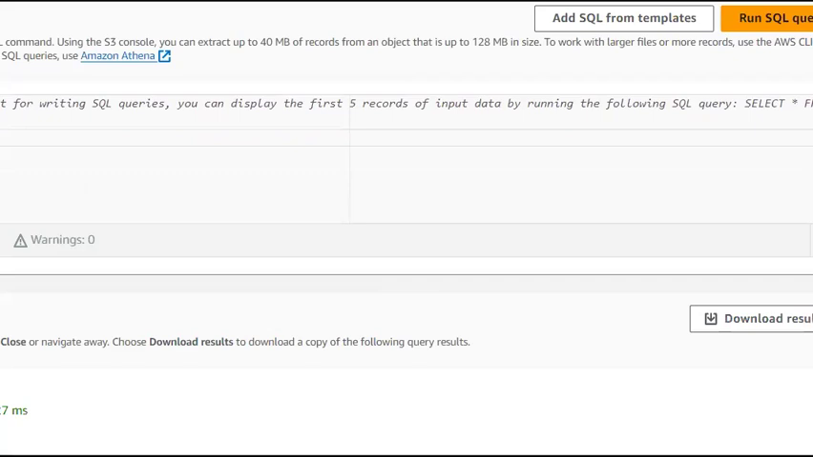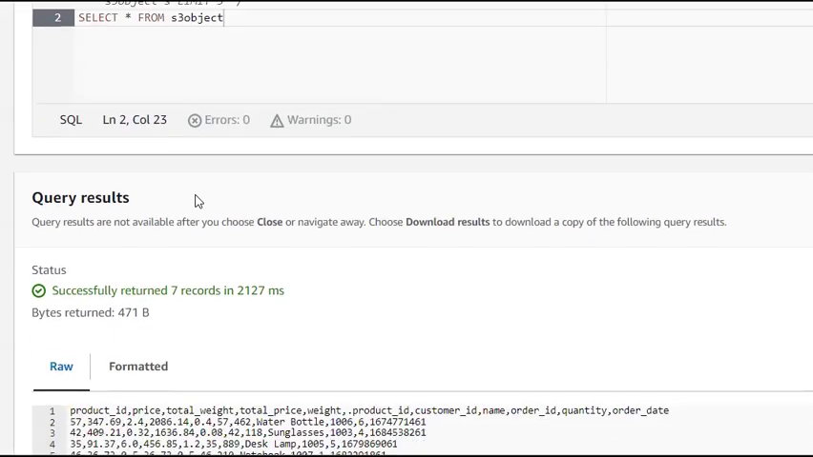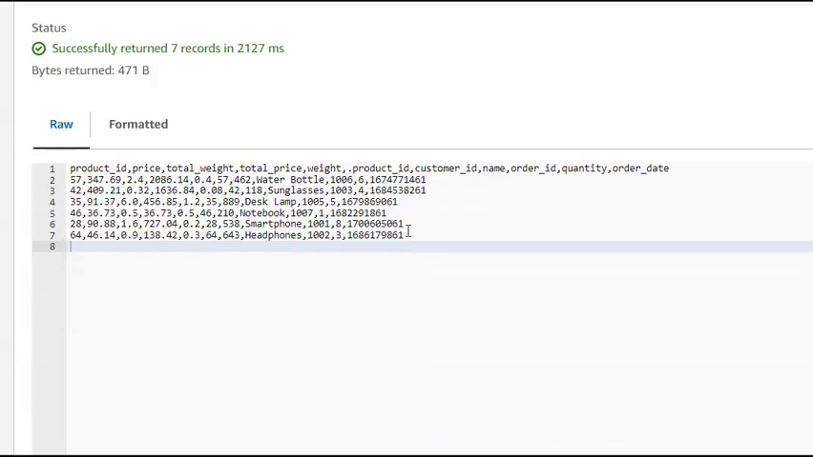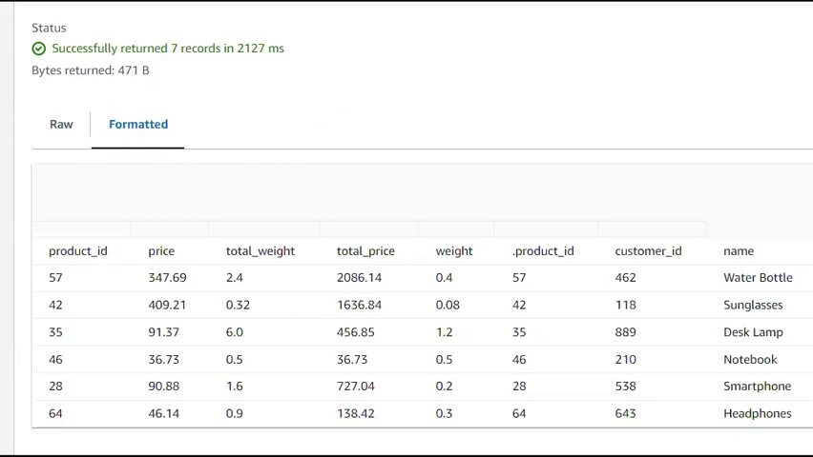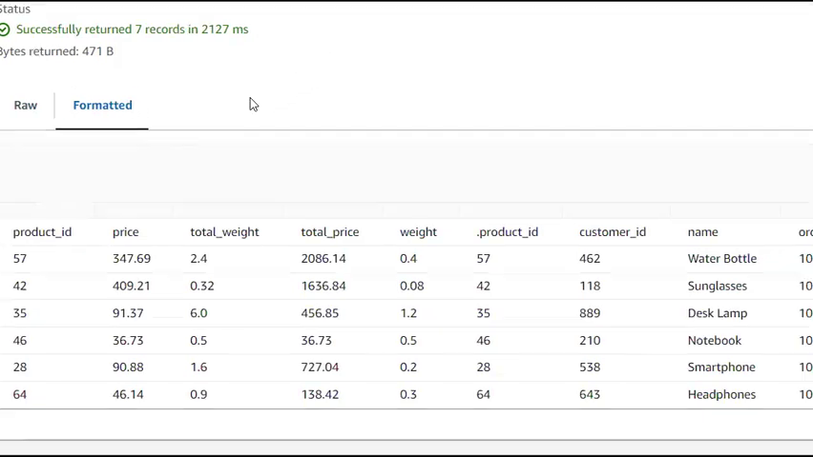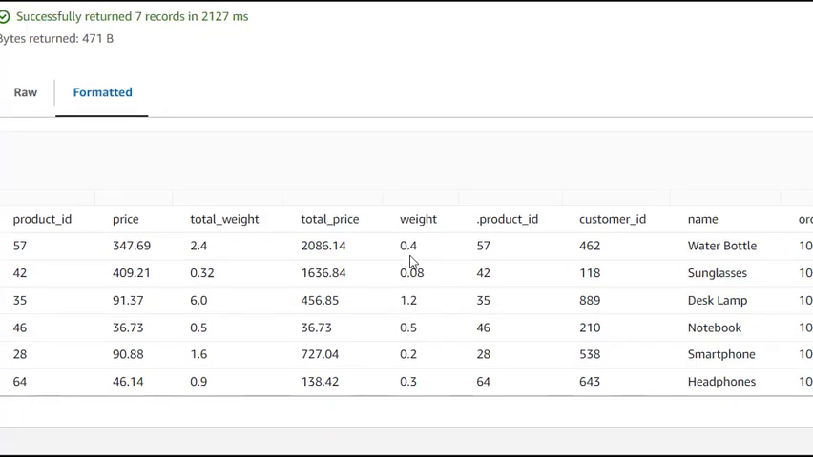I'm just removing the limit and running this SQL query on my object. What is the SQL query? Select star from S3 object. So you can see this is how the result will be. This is the raw format result and this is the formatted result. So you can see it is clearly visible. This is some data because our data is distributed among multiple files, right? Yes. So you can see total weight is there as well as total price. So based on our product ID only, we got these two.